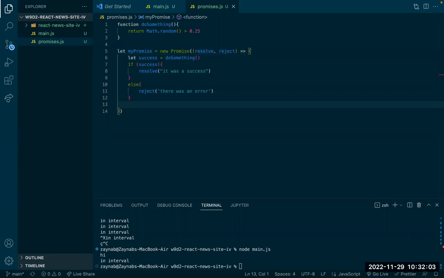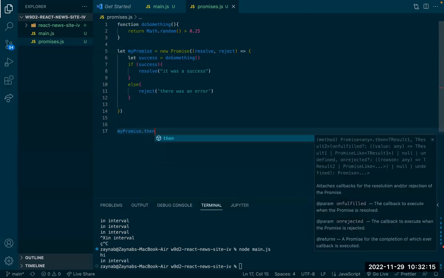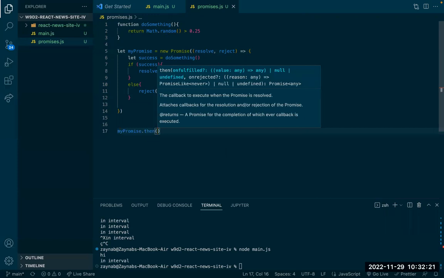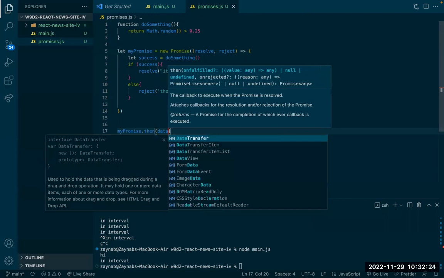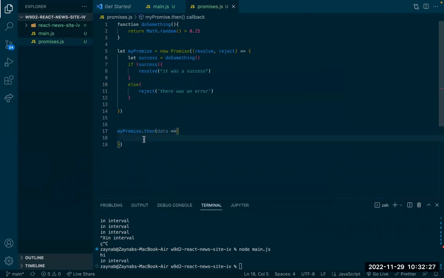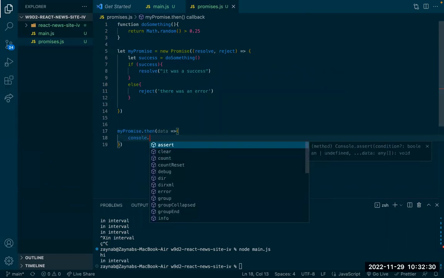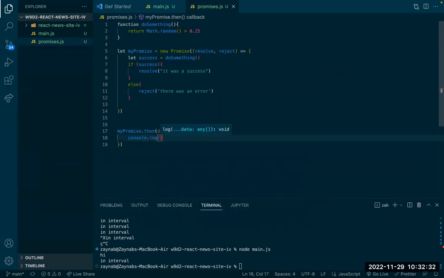Okay, so we created a promise. How do we now consume it? So usually we get promises back, and then we do a dot then once they get resolved or rejected. So inside of this dot then, I'm going to grab my data. And then I'm going to console log this data. So this one will be on success, and then data. Okay. Let's see what happens here.